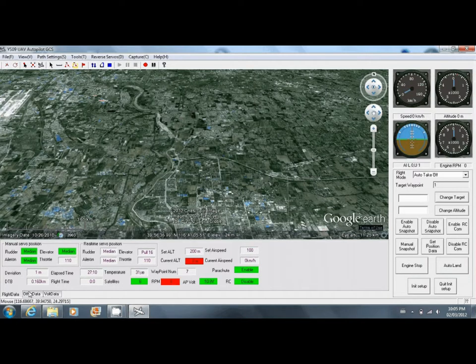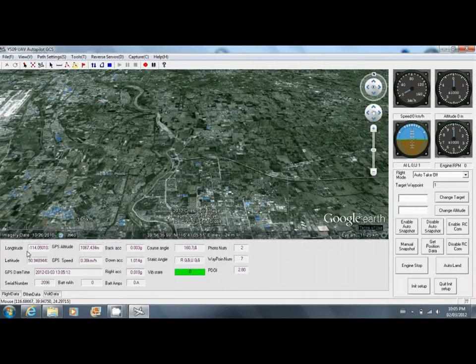Stick with the bottom here. We can click on other data. We've got all of our GPS data: latitude, longitude, GPS date and time, serial number. I'm thinking this is of the autopilot. Battery milliamp hours consumed, battery amp hours consumed, accelerations back, down, and right, course angle, static angle, vibration state. And now we're getting this text cleaned up here. It says it has 7 waypoints loaded into its memory right now, and photo number here.